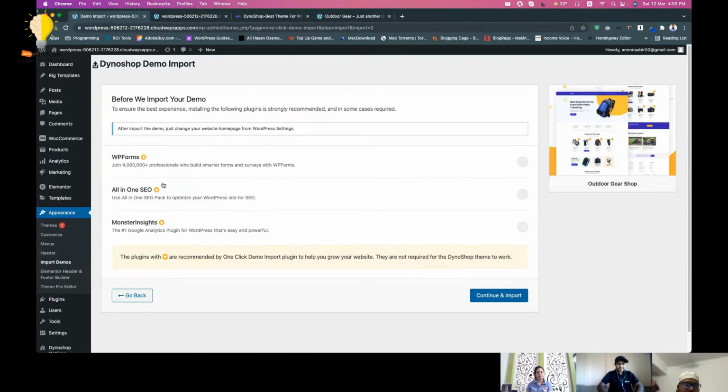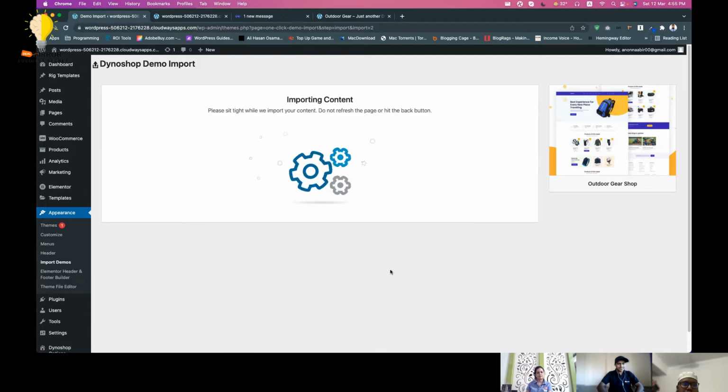Some plugins are already recommended, but we don't need to install them, so just skip that and click on continue and import. It will import all of the demo content, like the images, contents, and templates, to our server. We need to wait a couple of minutes, like 2 to 3 minutes.